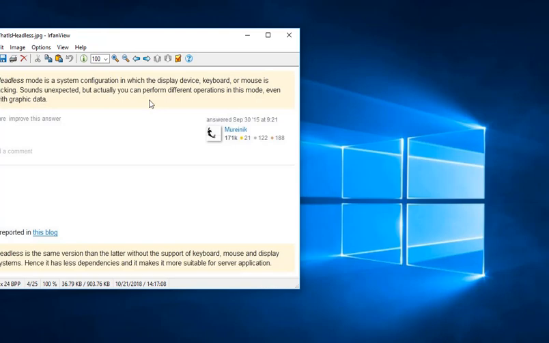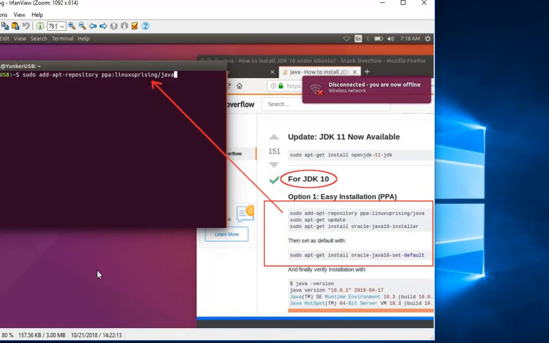Anyway, what is headless? I just want to mention that briefly. Headless mode is a system configuration in which the display device, keyboard, or mouse is lacking. It doesn't sound good, but it's actually good for server applications, much more suitable. It has fewer dependencies.